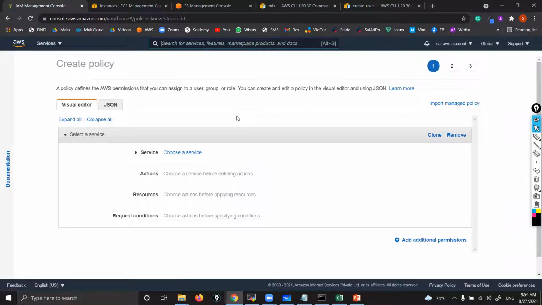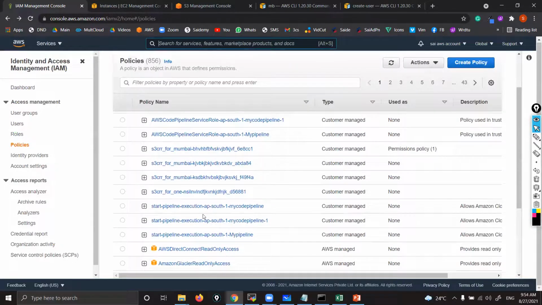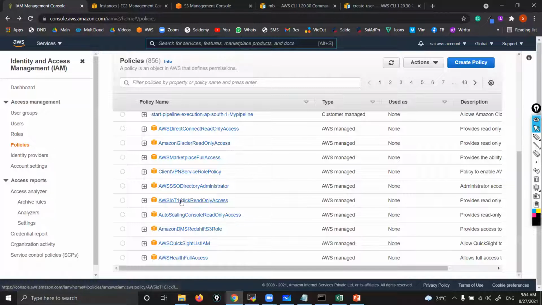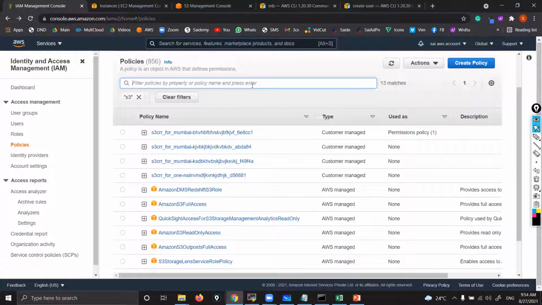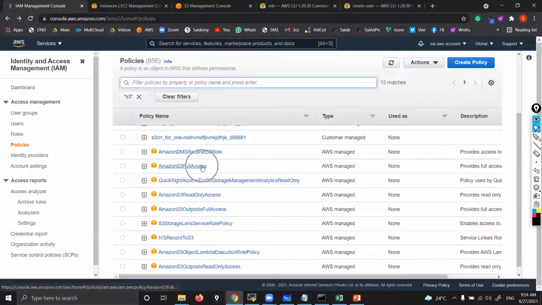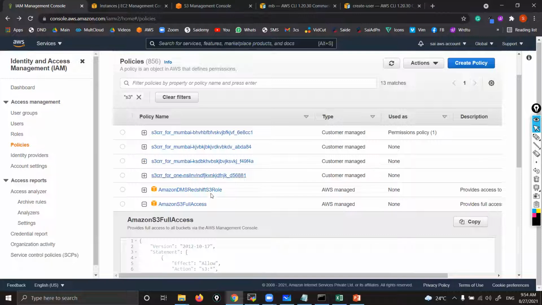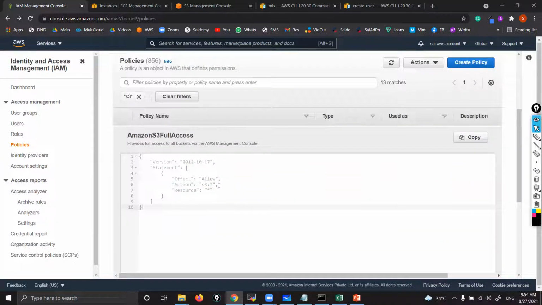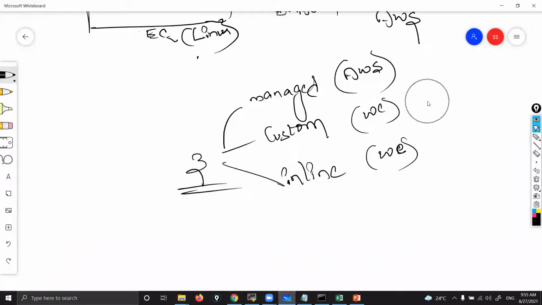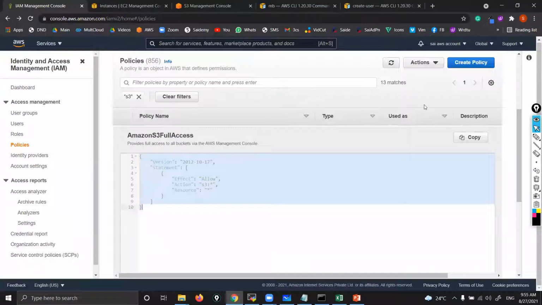While creating this policy, you have two choices. What is a policy? A policy is all about a JSON format document. If you want to verify, select any policy, like S3. You can see Amazon S3 access. Just click here and try to read what this policy is doing. See here, it is a JSON script. That means if you want to create your own policy, obviously you have to write a JSON script. So let's see how we can generate our own policy.